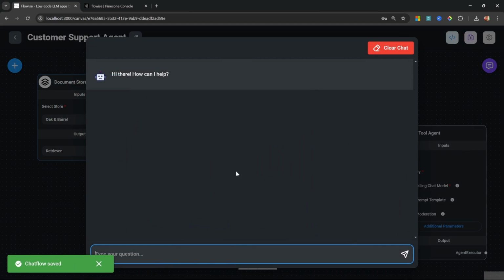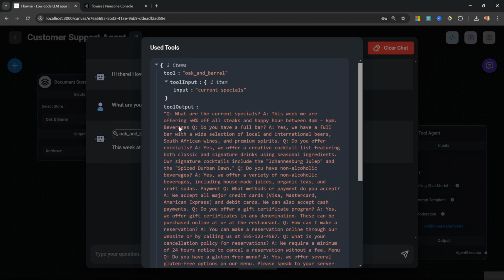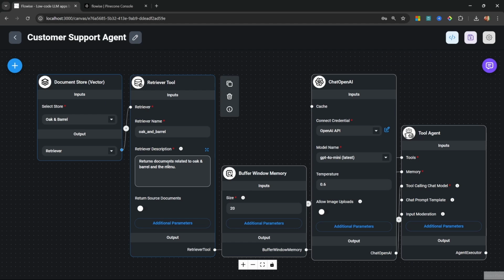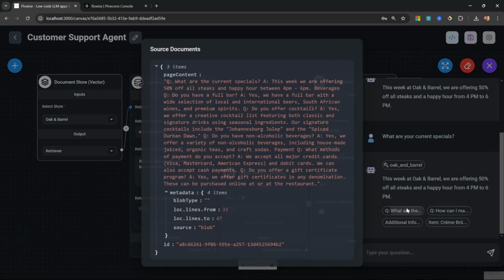So in the chat, let's ask, what are your current specials? And indeed, we get the correct response back. We can also see that the Retriever tool was called, and this was the response from our vector store. In some instances, you might want to cite the sources of this information and show it to your users. What you can do is go to your Retriever tool and enable return source documents. So now, when we ask that same question, we get the source documents as well, along with their metadata.